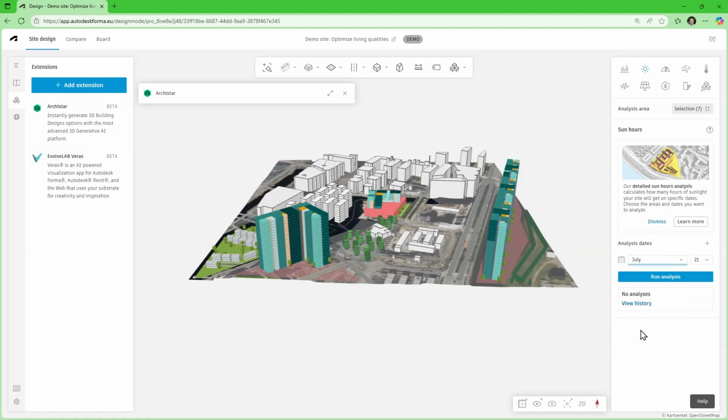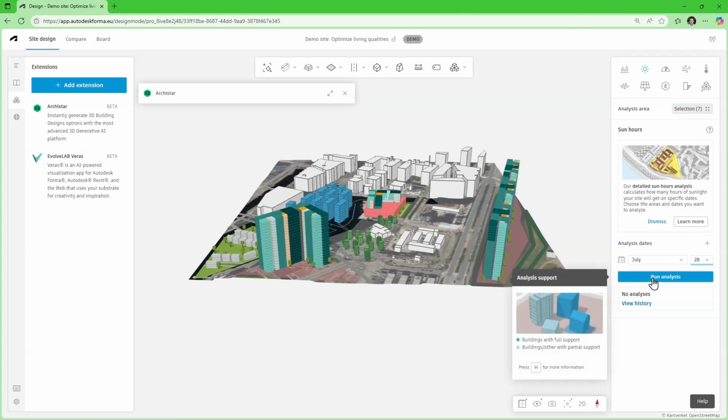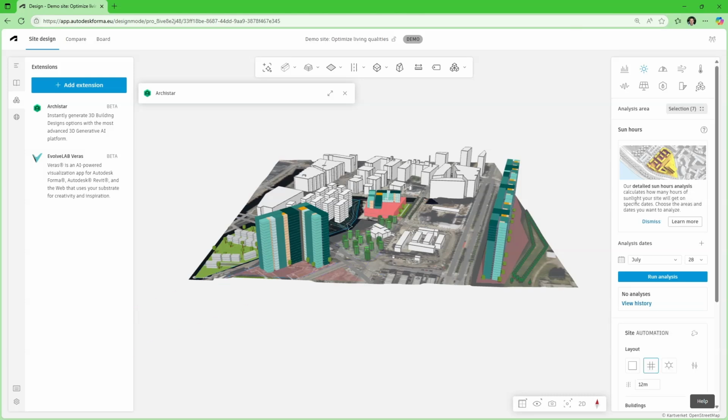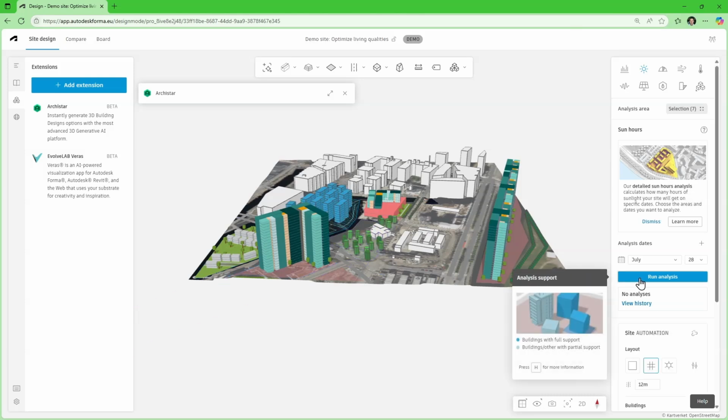If we take a look at the sun hours, for example, select the time of year. So today is July the 28th, and then you can run that analysis. You can select the buildings, the zones which you want. Let's do that one back there, and we'll run analysis on it.